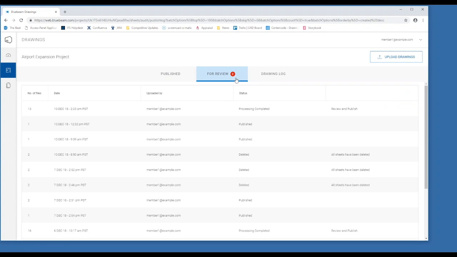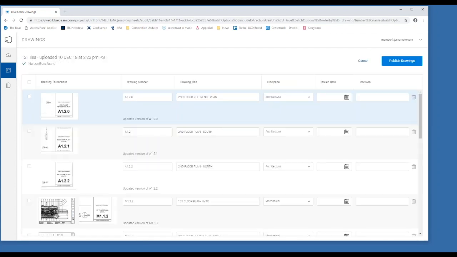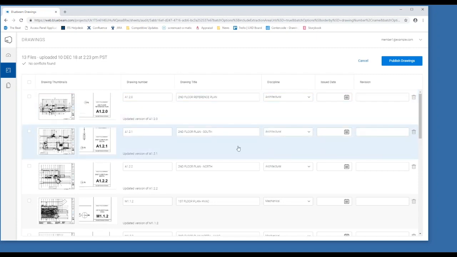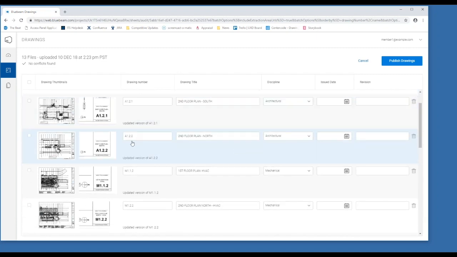Here I can see all of my uploads and click Review and Publish on the batch that is complete. The system has identified my drawing number, my drawing name, as well as my discipline, which we are basing off of the sheet number using AIA standards. So if the system identifies my drawing as A1.2.2, it will automatically be labeled as having a discipline of Architectural.